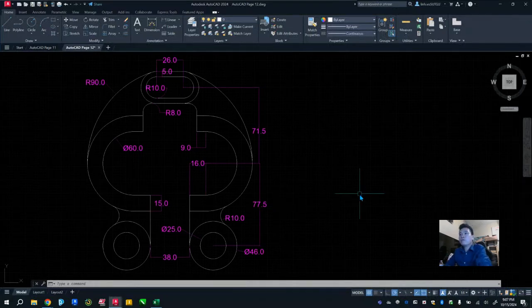Welcome back to another problem. Let's take a look here. We can see that the part is symmetrical, so we're going to go ahead and try to use that information to help us. First, I'm going to construct a circle. So I'll do that.